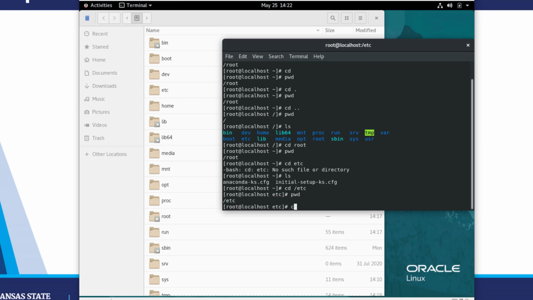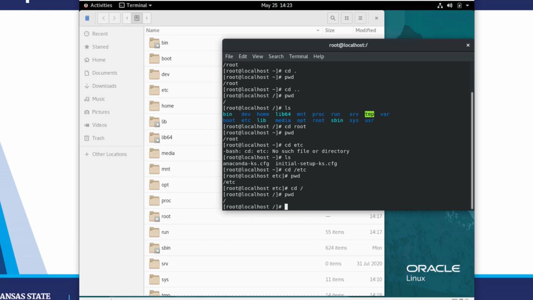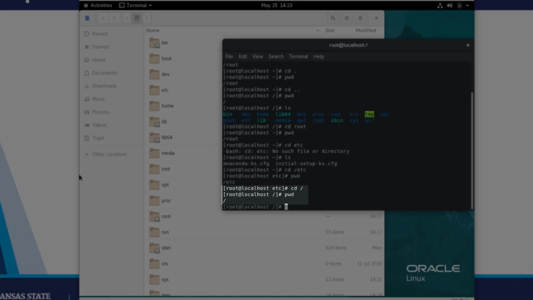Now type cd space / Press enter again. It took us back to the root directory. Verify with pwd again. Press enter. You may want to pause the video and try to change into different folders. At the end of playing, type cd space /, press enter, and verify you're back at the root directory.